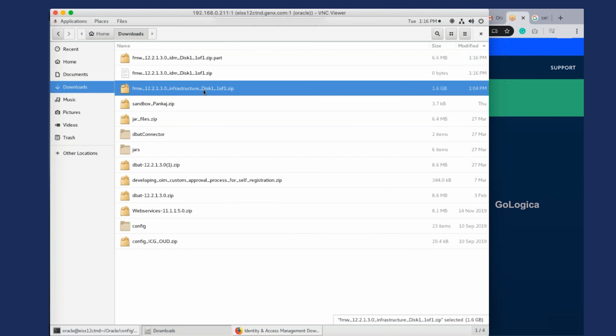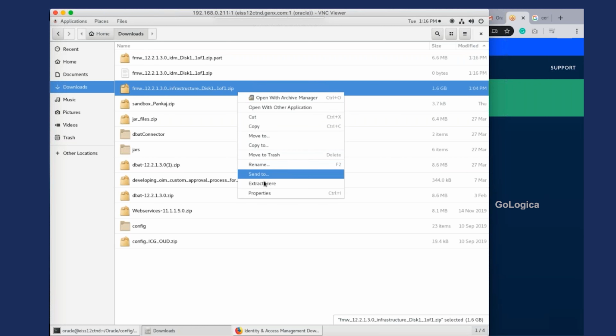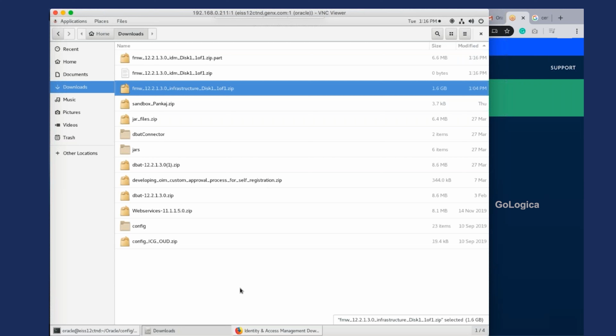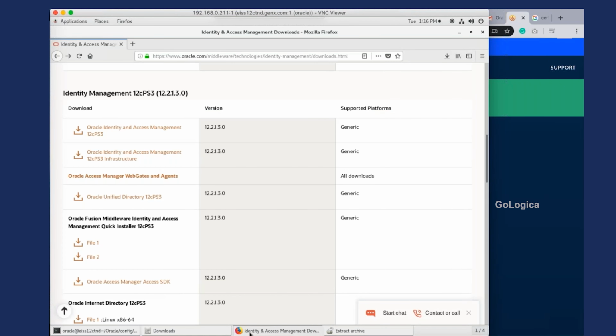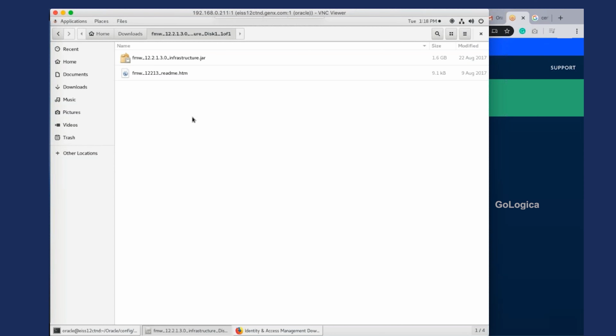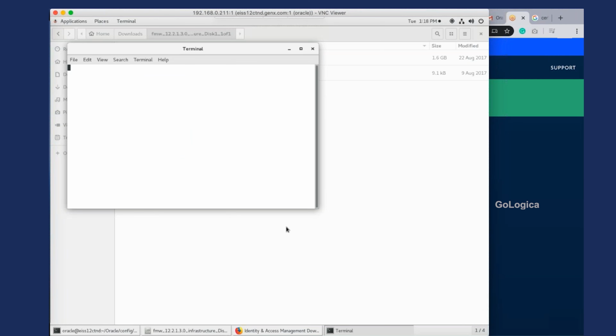So the infrastructure is already downloaded. It is in zip, so we'll unzip it, extract here. So now we're going to install the infrastructure. And its prerequisite is Java should be installed in your system.